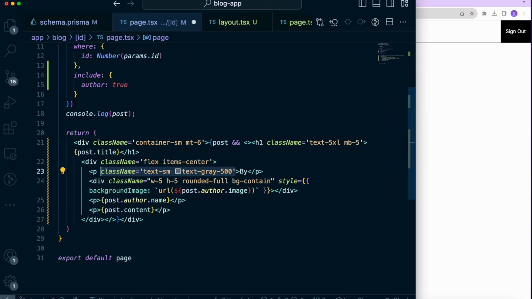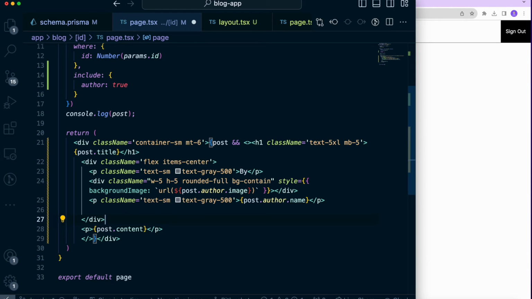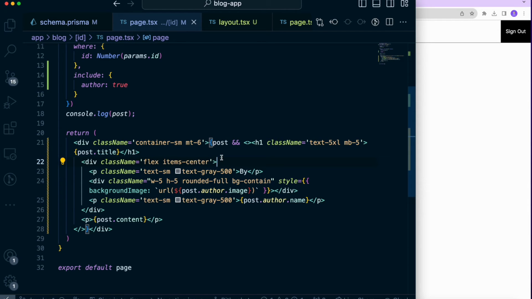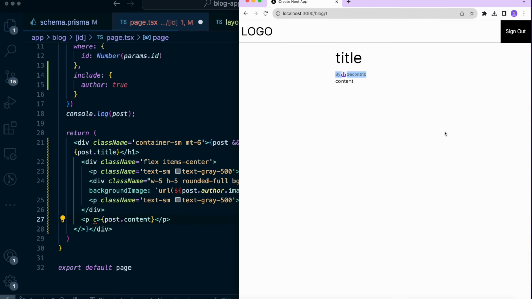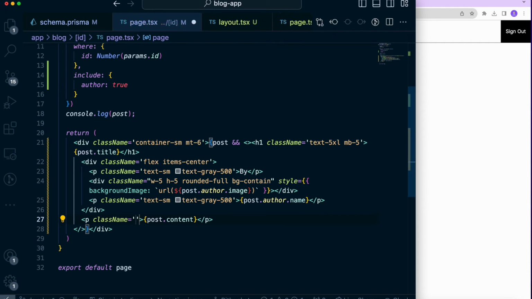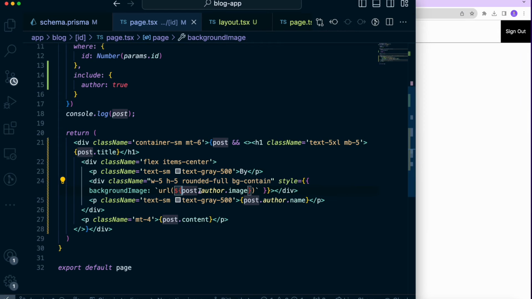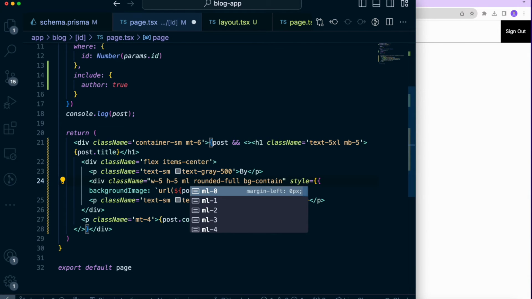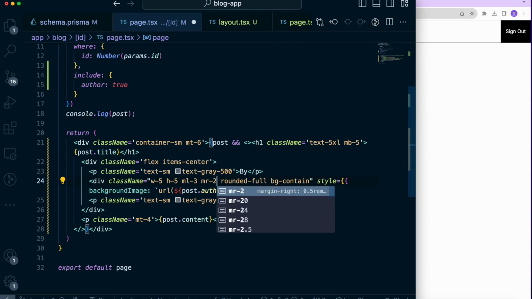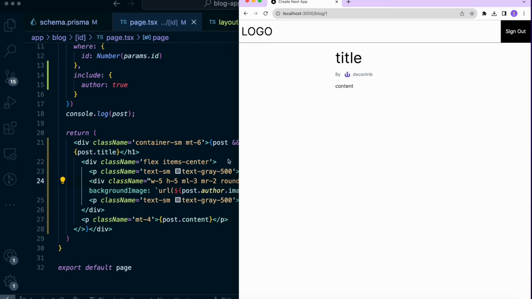And same for the other p tag that we have, which is the author. And let's move this out of this div. We want this to be on a separate row. So save, and yeah, this needs a margin at the top of 4. Okay. The left is going to be a little bit bigger than the right because we should have a space there.